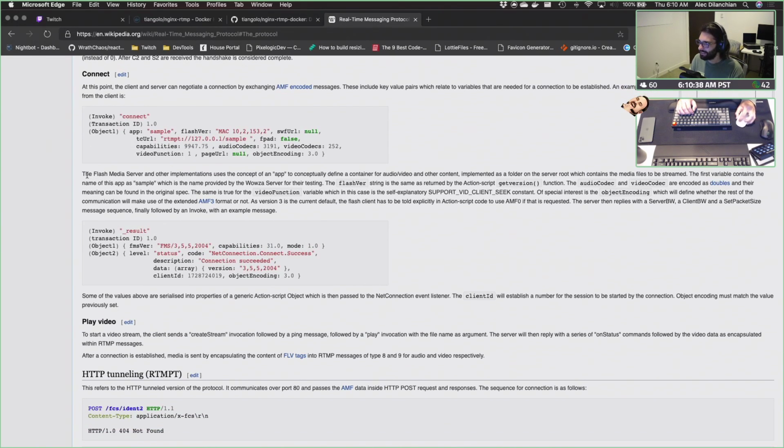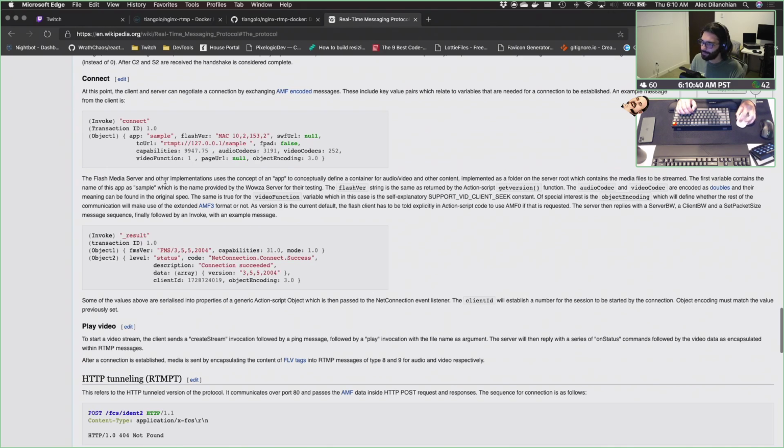Highly recommend. The Flash Media Service and other implementations use the concept of an app to conceptually define a container for audio and video and other content, implemented as a folder on the server root, which contains the media files to be streamed. The first variable contains the name of this app as sample. I see. Okay, so then it comes back with that success.